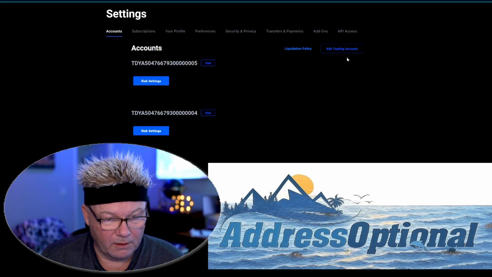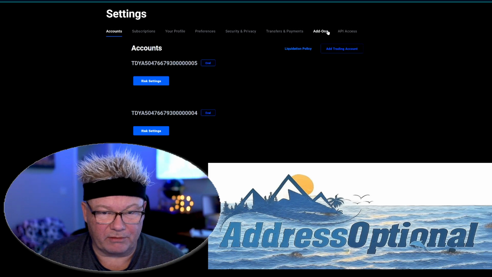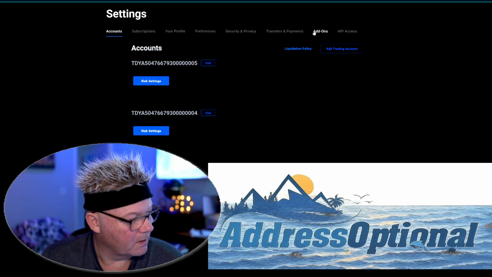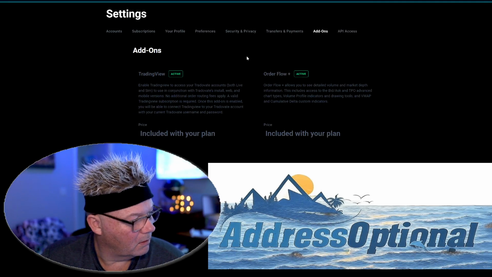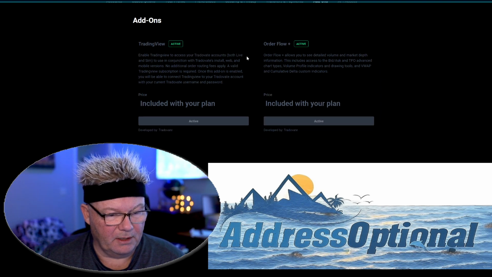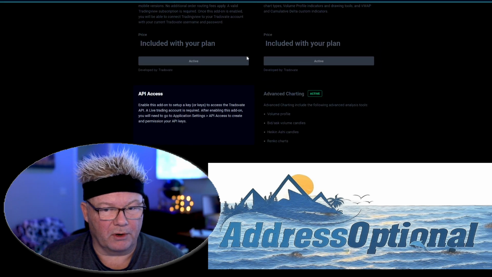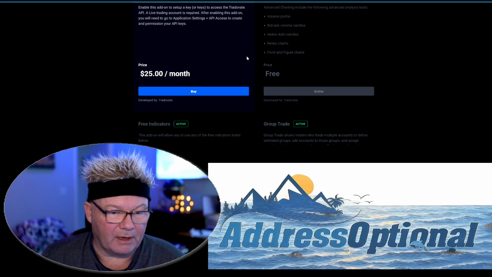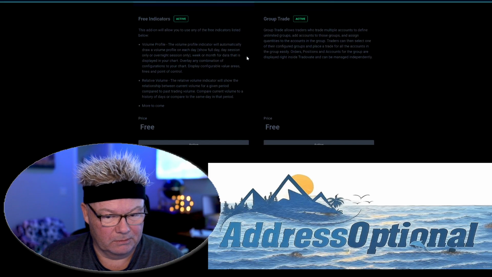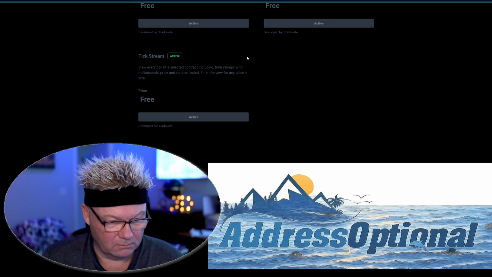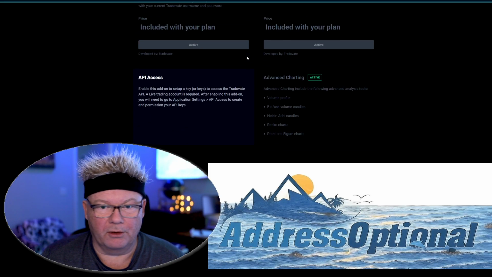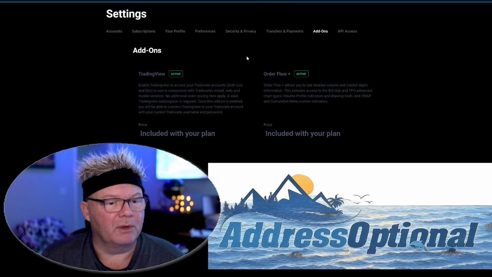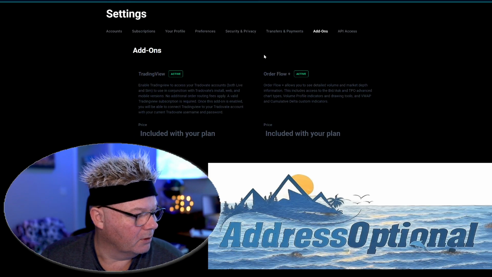Okay. And then you see where it says add-ons at the top right here. Click on add-ons. Turn on everything that you don't have to pay for. So click activate on everything you don't have to pay for. If it doesn't have money and it has the word free, click on it. You don't have to do this again, but you have to do it one time for each prop account you log into.